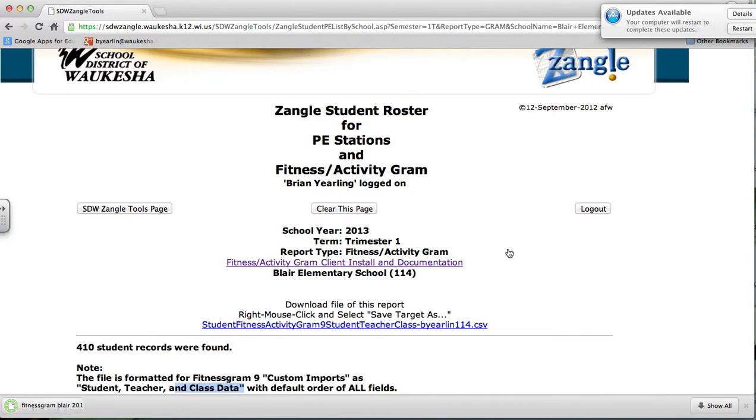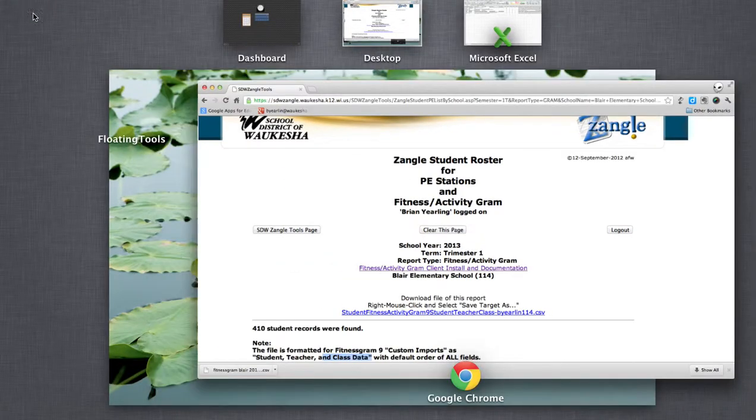The reason I say save it someplace locally is these are really ultimately throwaway files. Once you have used them to upload into Fitnessgram, there's no need to keep these files any longer, and you can throw them away. The file updates nightly, and so as a result of that, if you have students who come or go after the fact, the file that you have previously will actually not have all of the information you need. So it's always better to go through the process of getting a new one each time you need to do a custom import into Fitnessgram.